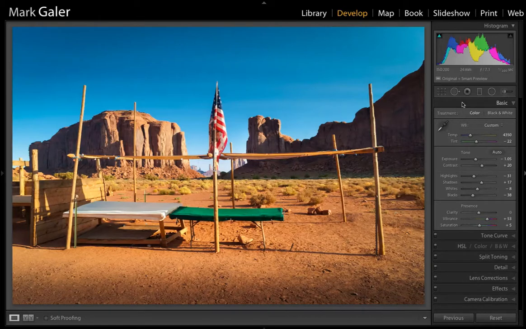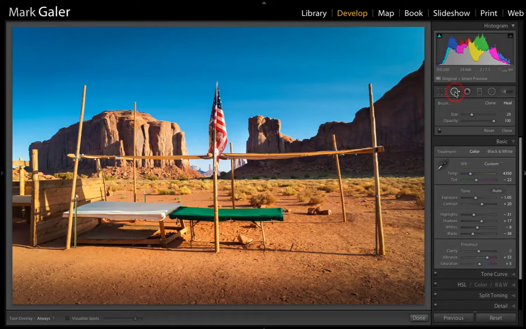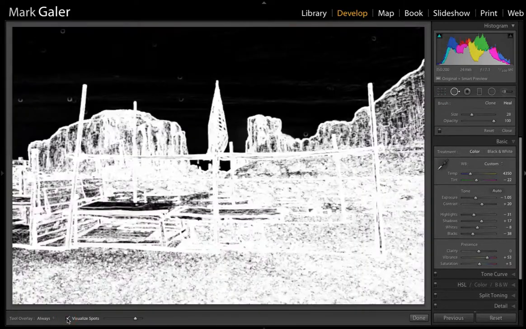Now I just want to check whether there's any dust spots in this image. This image was captured while I was working in the desert, and I do know that the sensor was a little bit dirty during that period. Okay, so I'm just going to click on the spot removal tool, and we're going to come down into our toolbar and click on visualize spots.